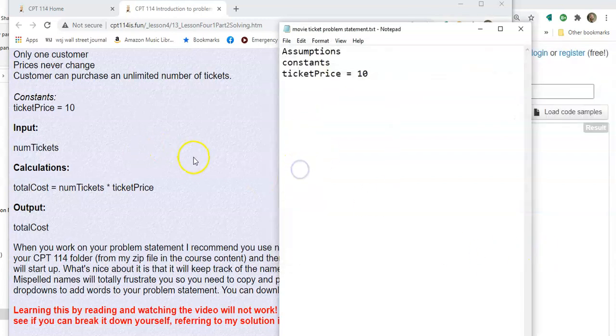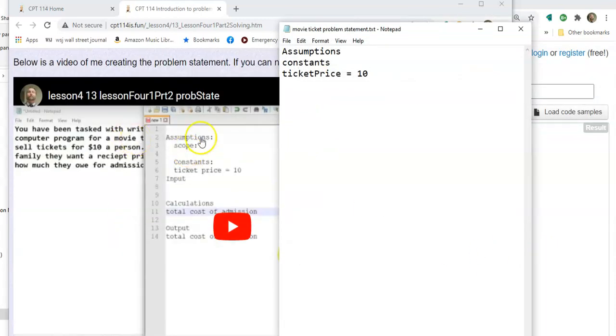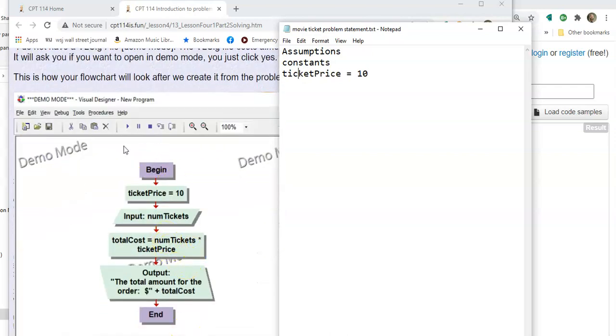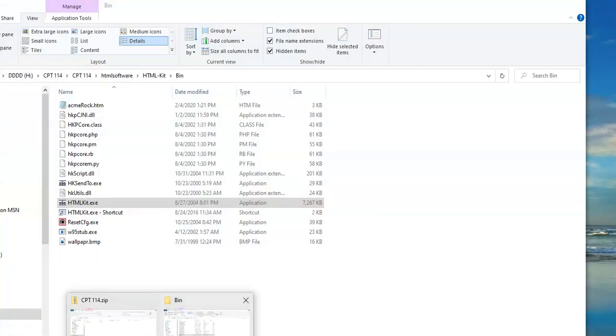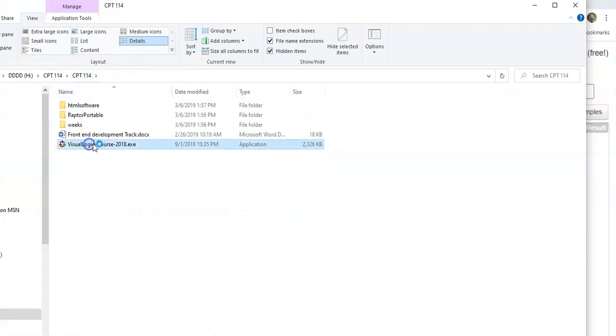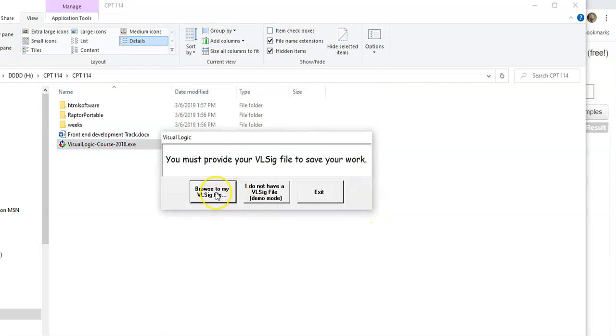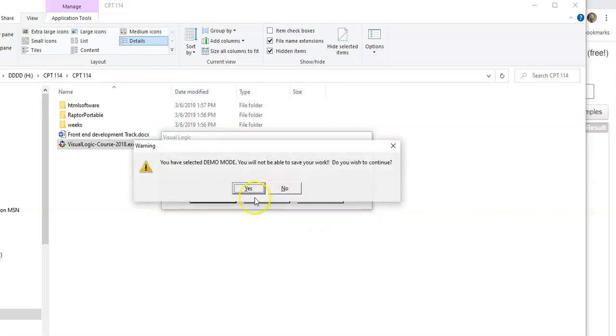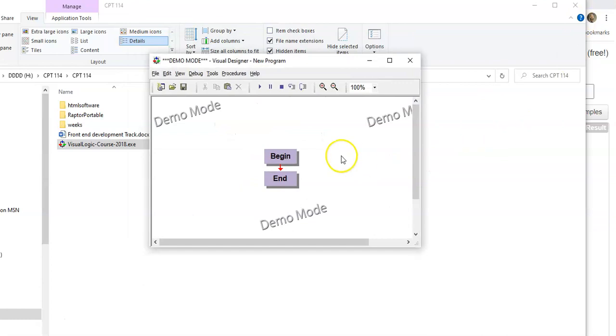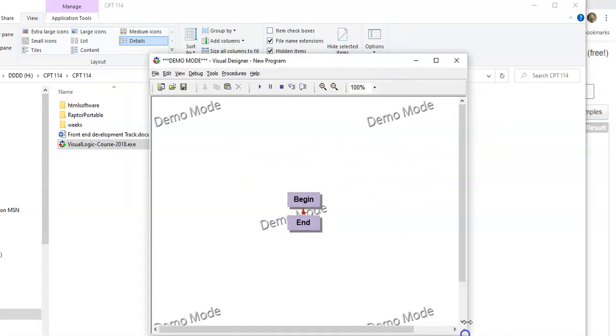Great. Then after you get your problem statement done, and I explained to you here, and again, if you want to work along with me at the video, that's a good idea. Then we have to make a flow chart. So again, we go into our 114 folder, and we use Visual Logic for the flow chart. You have to use demo mode. Say, yes, I understand. You have instructions in each of the lessons for this also.